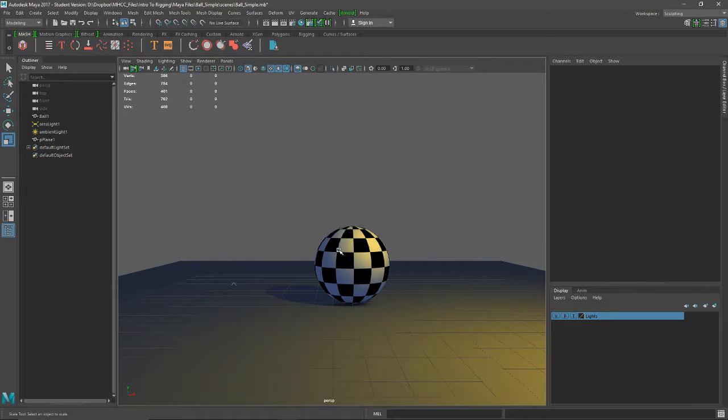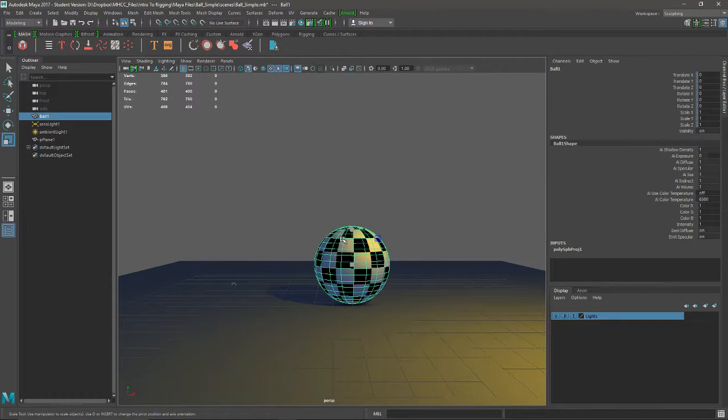Sometimes your modelers will forget. They'll scale up an object and then forget to zero it out before they send it to you. You always want to do these checks before you get started, just to make sure that you don't get too far and then realize you've got something horribly wrong. So select the ball. You can see over here in the channel editor, everything is zeroed out, which is great.